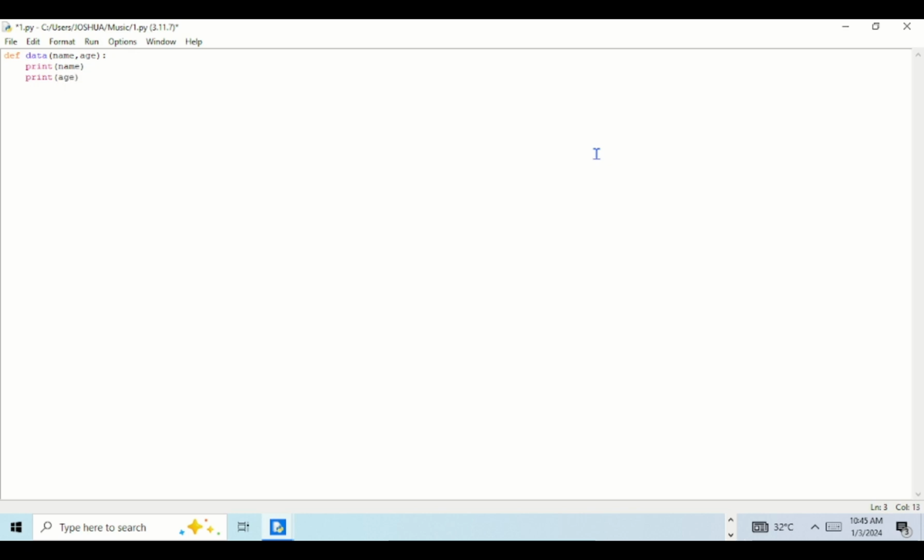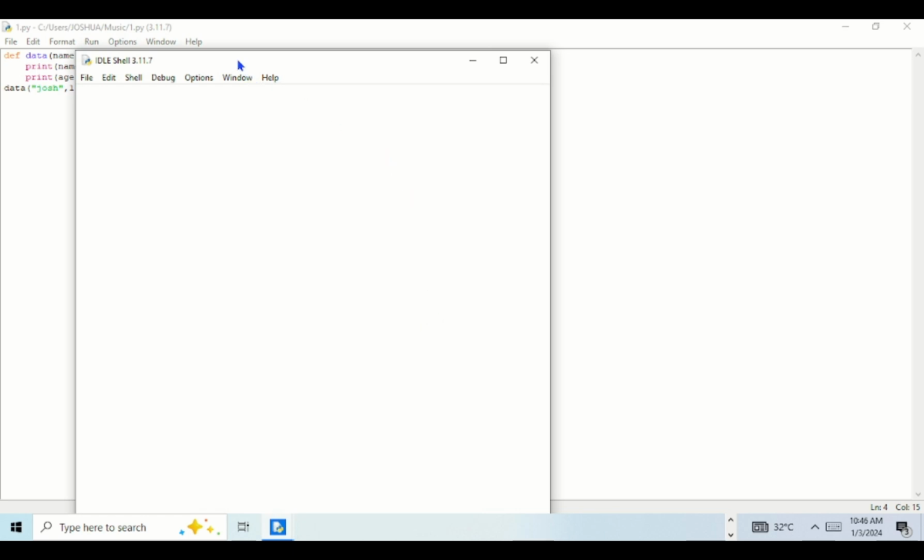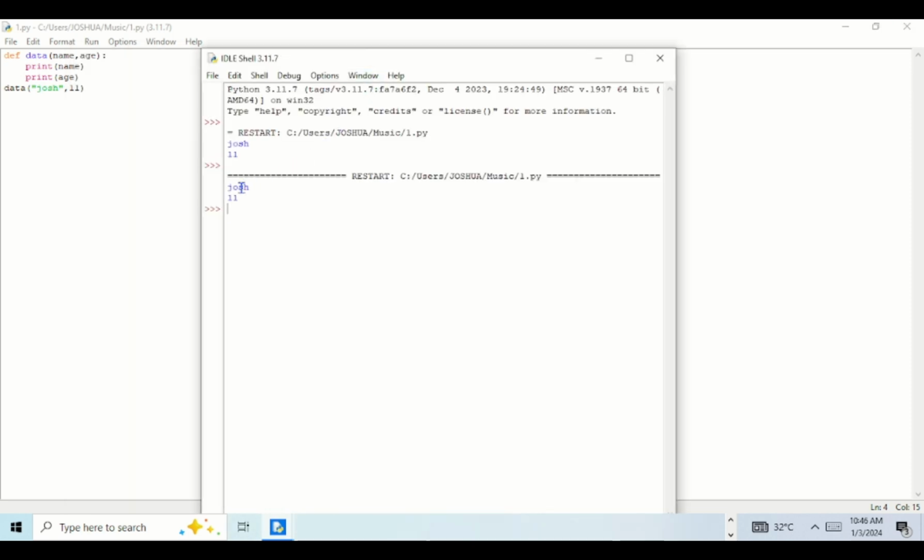Okay, so I'll just call the function here, data, and I am going to assign values to name and age. So for name I'll put, say, Josh, and for age I'll put a number like 11. Okay, so I think I'm ready to run this. Okay, so yeah, it gave us the output, which is Josh and 11, because we defined a function called data, and we assigned two variables to this, and then we assigned values to those variables.